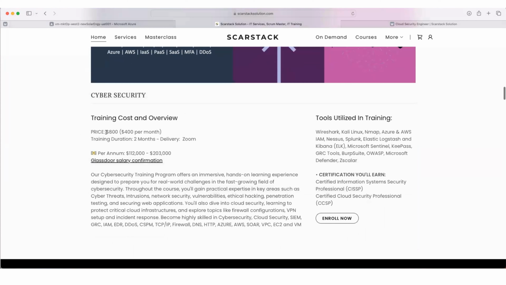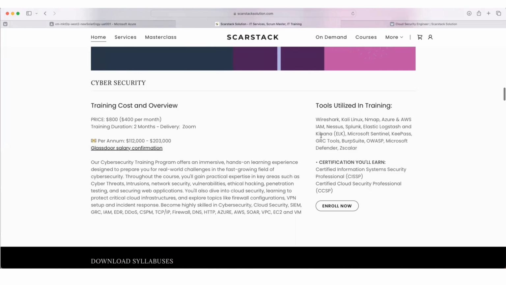The full pricing for the training, like I mentioned earlier on, is $800, where we have a payment plan of $400 per month. The training duration, of course, is 2 months. Delivery is over Zoom. And then you can see some of the tools over here for the cybersecurity that we talked about initially.